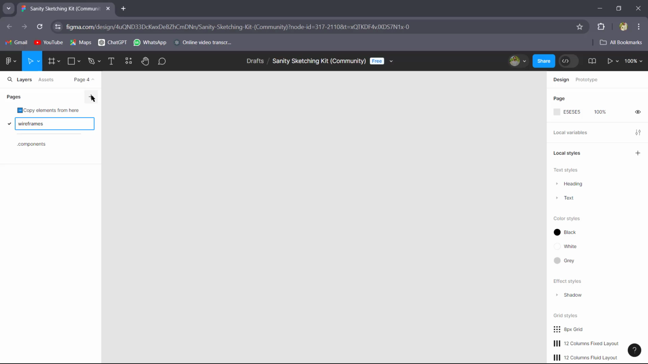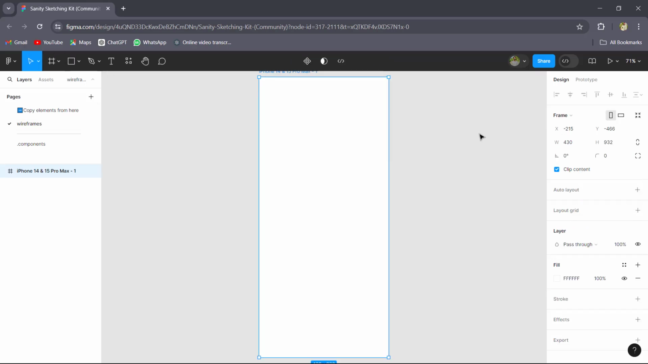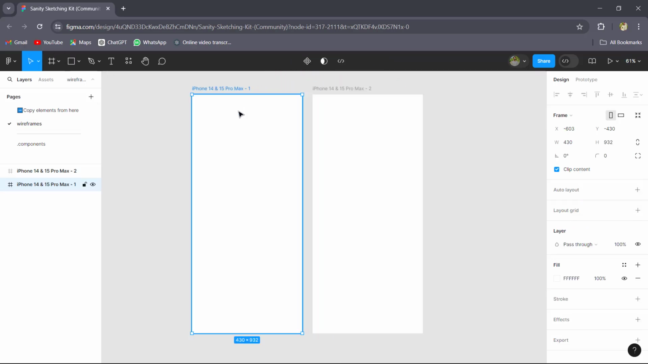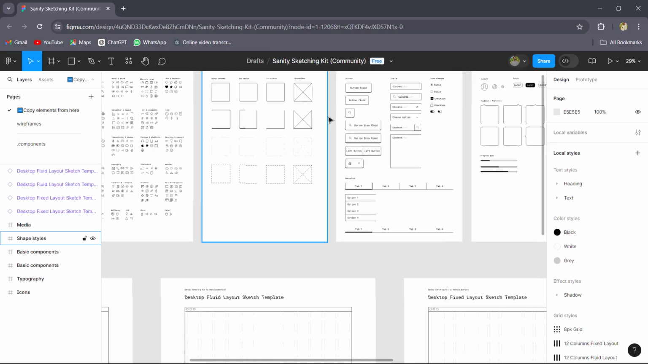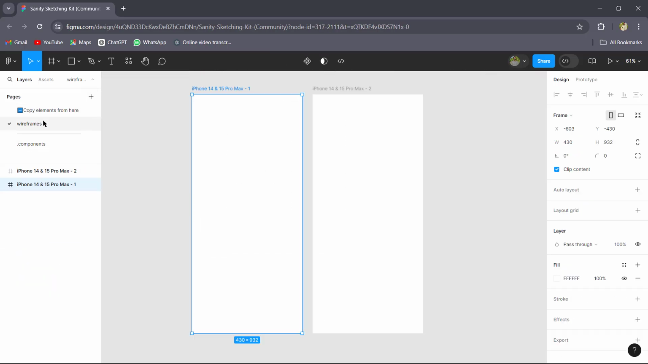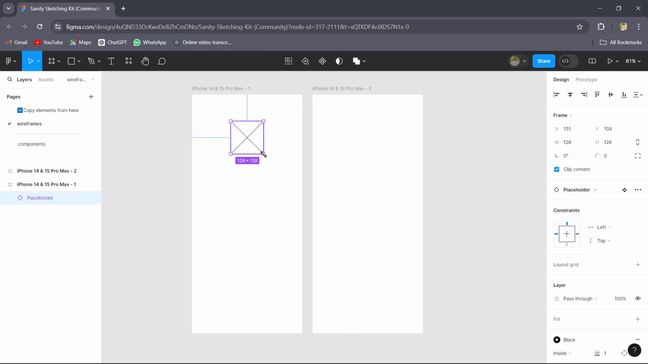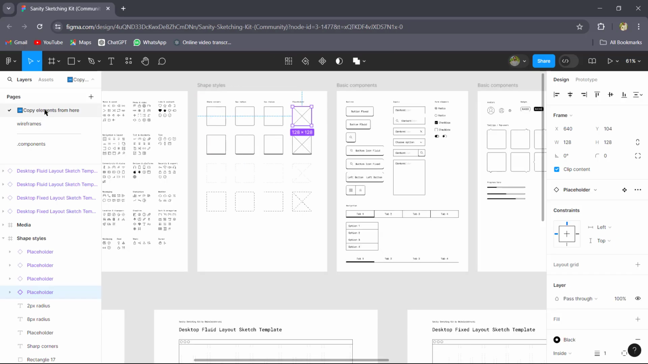Let's start by creating some iPhone screens. I usually choose the largest size for more workspace. For the first screen, we'll create a login page. Use a placeholder for the app or company logo and center it nicely.